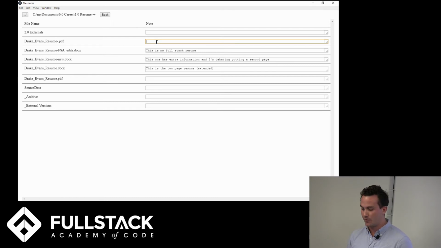Another time this might be useful is when you're looking at open source projects. If you're reading it for the first time and trying to remember what different files are, it's a great way to take notes and jog your memory.